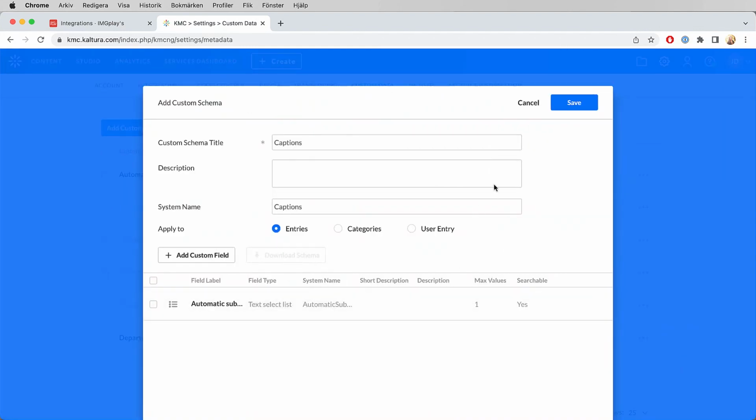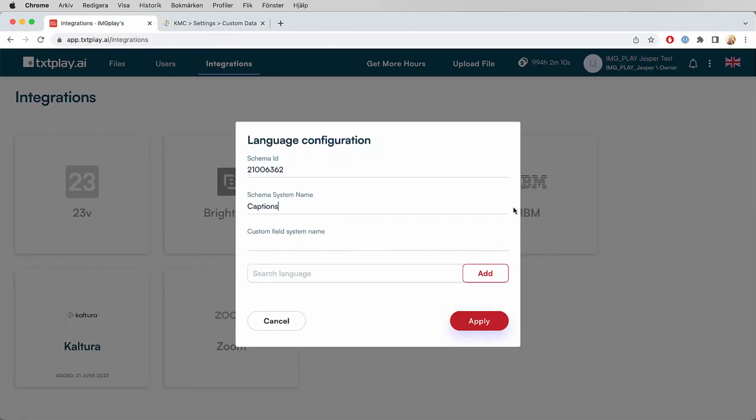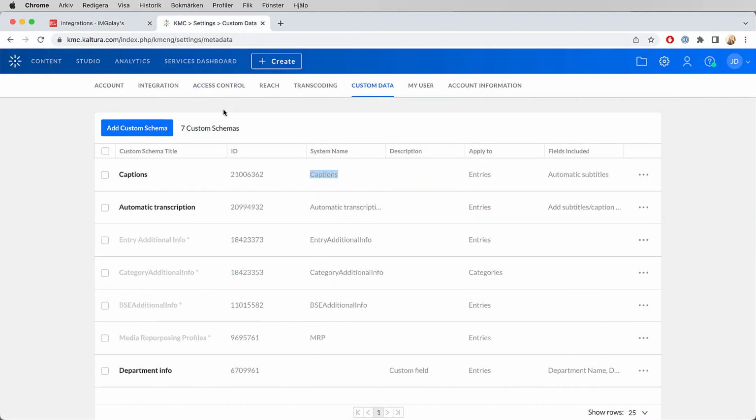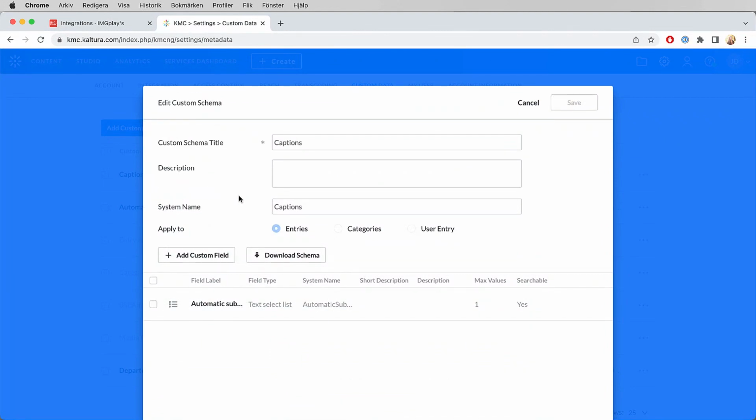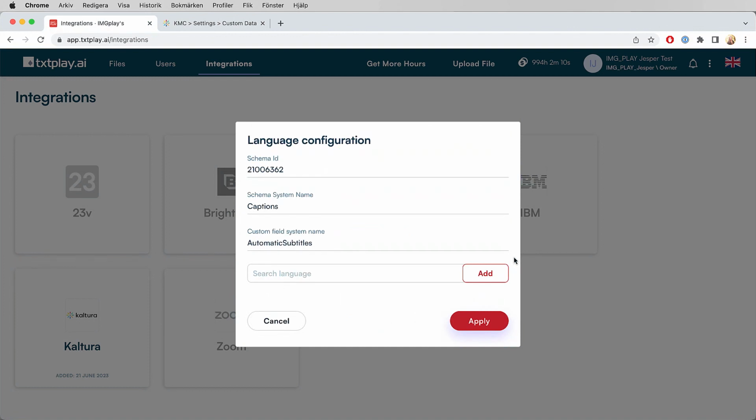Now your custom schema is ready and you have a schema ID and schema system name. You can find them here, and you need to copy these values and paste them into the right fields in Txtplay. You also need to fill in the custom field system name. To find it, you click on your custom schema and click on the field you just added. Copy this under system name and paste it into the custom field system name field in Txtplay.